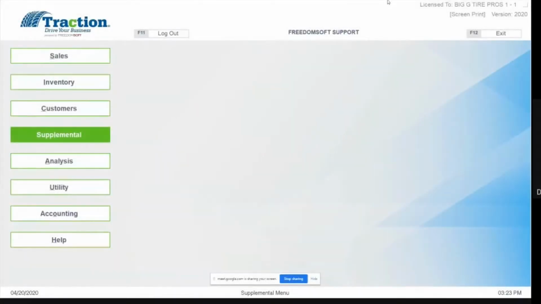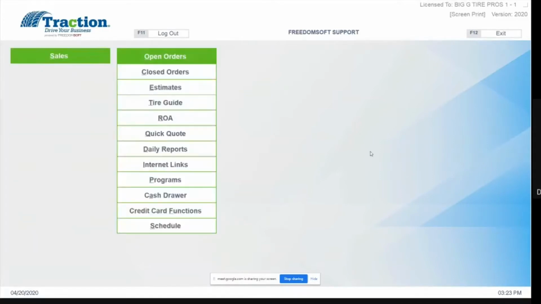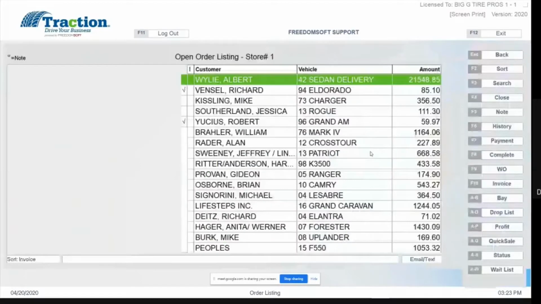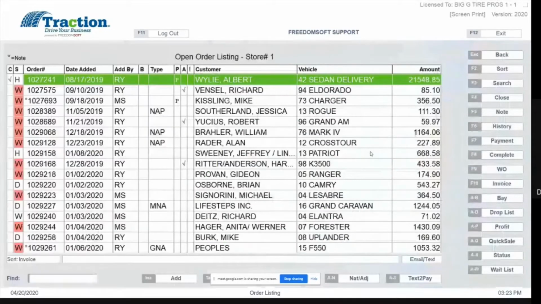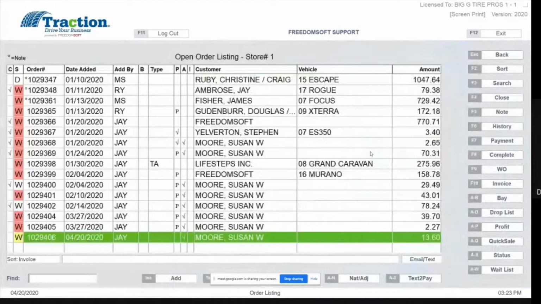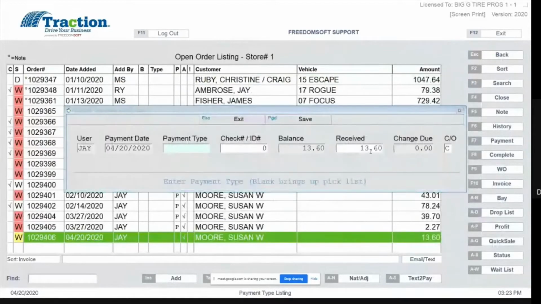Today we're going to show you how to run a sale with 360 payments in your software. So from the main menu, you want to click on Sale and then Open Orders. Then highlight the order that you'd like to charge and click Payment.